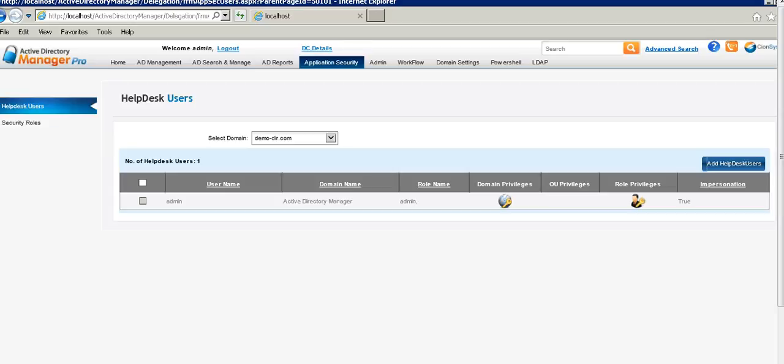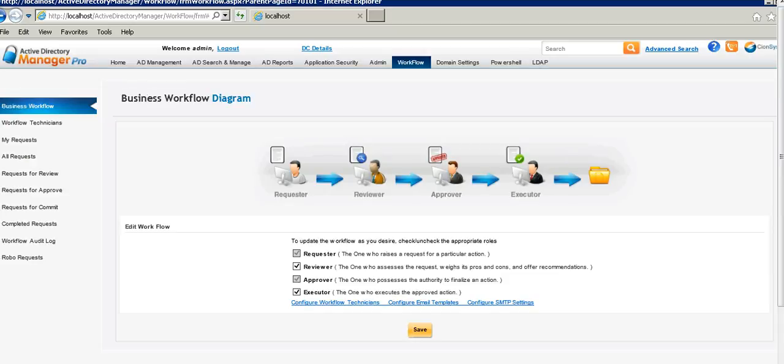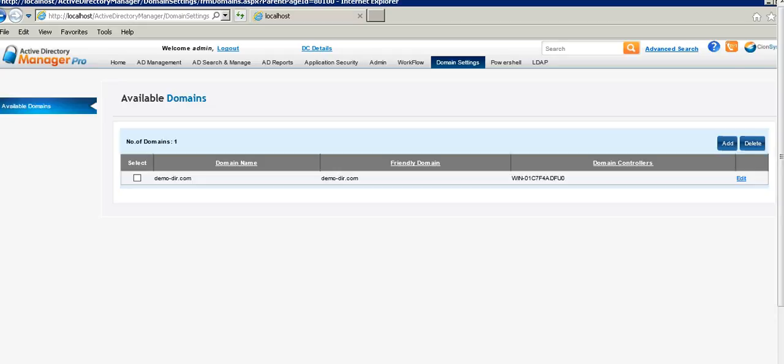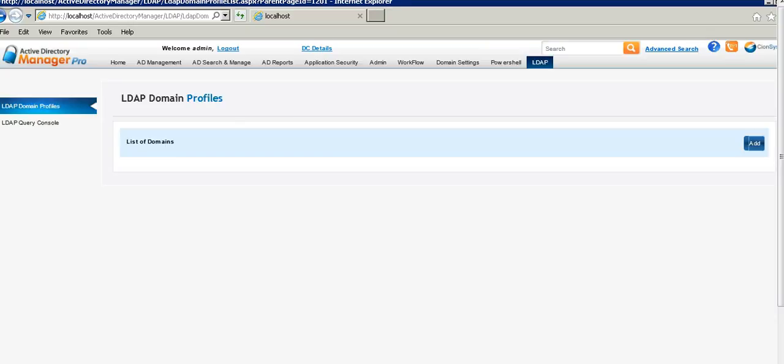It has the delegation model. This is where you can define the delegation model, the administrative function along with the attestation workflows. It has 4-stage workflow. You can enter single or more forest and domains. It has PowerShell workbench. Here you can enter your PowerShells and you can save it and you can share the PowerShell scripts with other colleagues. You can manage generic LDAP also.